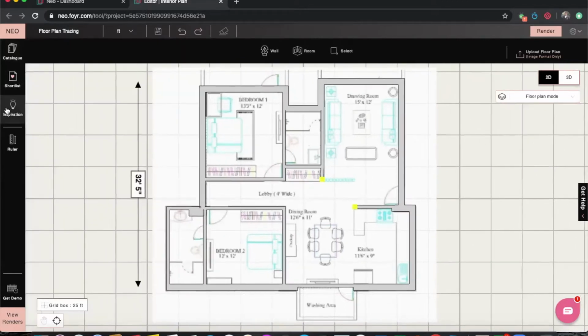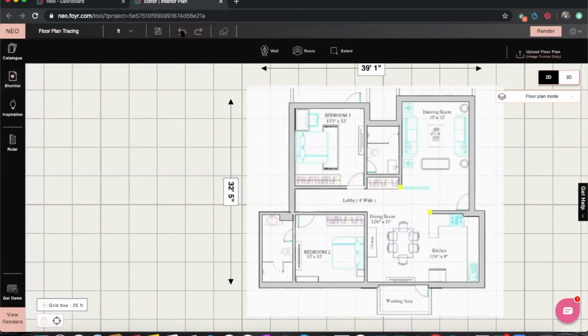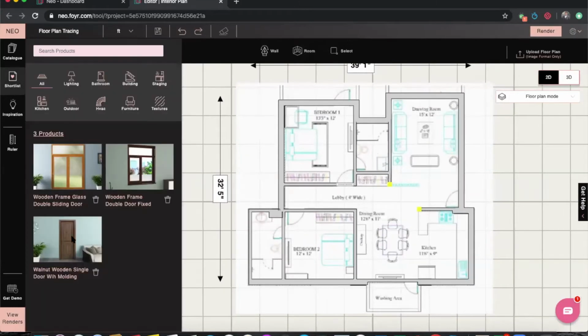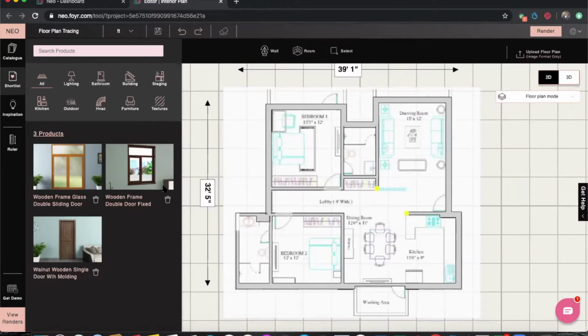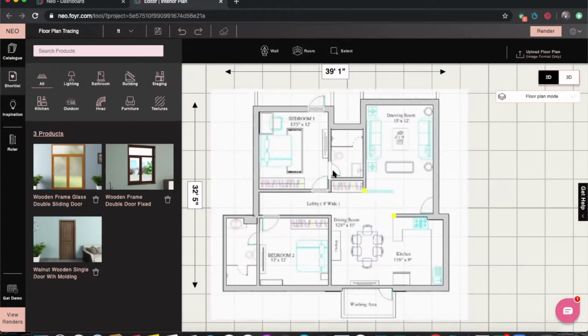I can click on shortlist. I can drag my floor plan in the canvas as per my requirement. Now I can drag and drop the door like that. As you guys can see, it's fairly simple. It's like you are just playing around with your interior scene. I can adjust the thickness or the dimension of the door later as per my need, but I can just place them as per my floor plan. Yeah, I think all doors are placed almost.